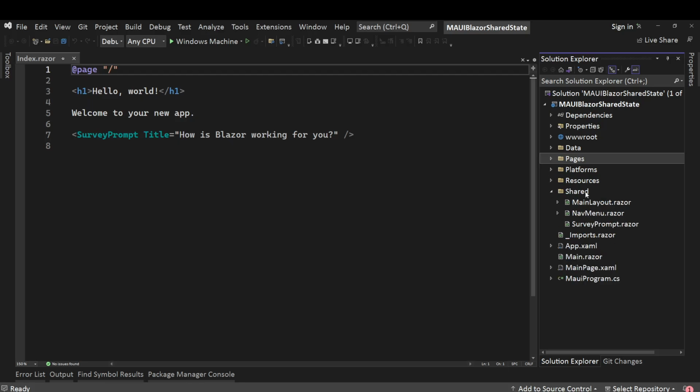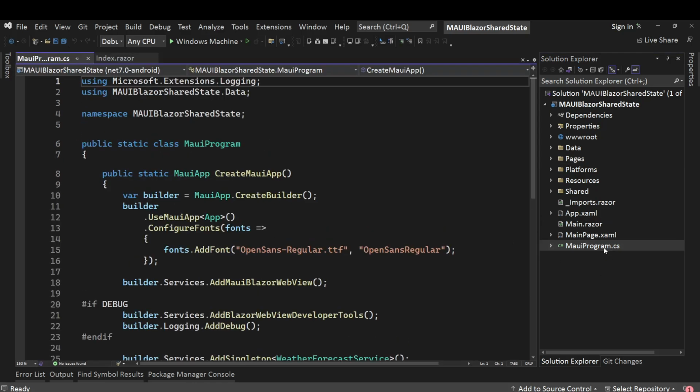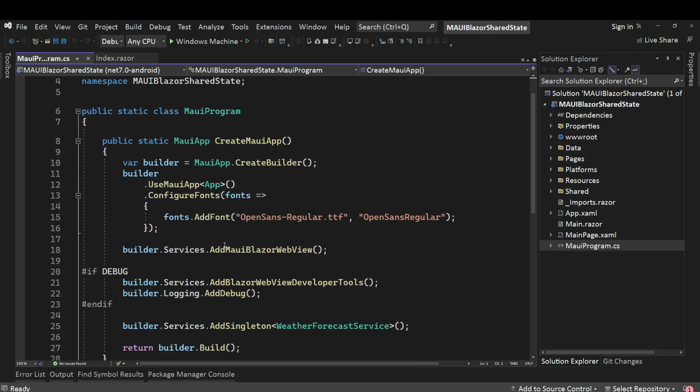And then Shared is also a part of Blazor. _Imports.razor is from Blazor, and App.xaml, MainPage.xaml and MauiProgram are all coming from our .NET MAUI app. And if you look in MauiProgram.cs, we can see builder.Services.AddMauiBlazorWebView. So using this, we can inject Blazor inside .NET MAUI.